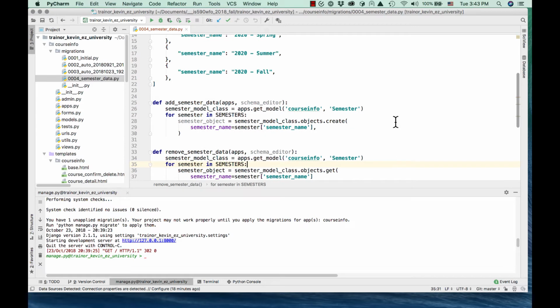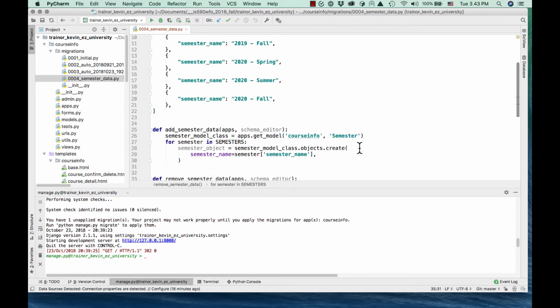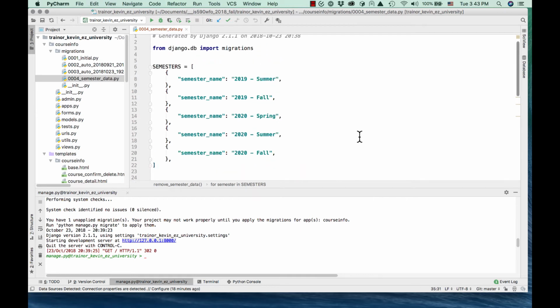Now, I just want to say, so when we're running it forward, we're going to run add semester data. When we're unapplying it or running it in reverse, remove semester data. Okay. Now, this uses a data structure. It's a list of dictionaries. Okay, it's a list of one-entry dictionaries as it currently exists.